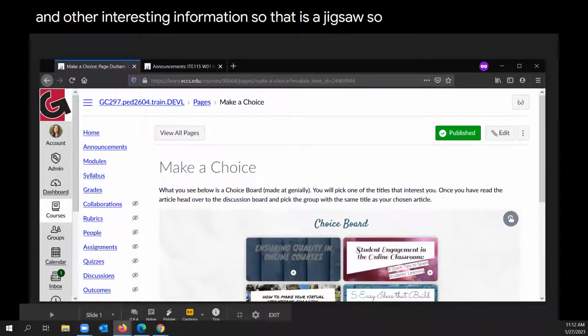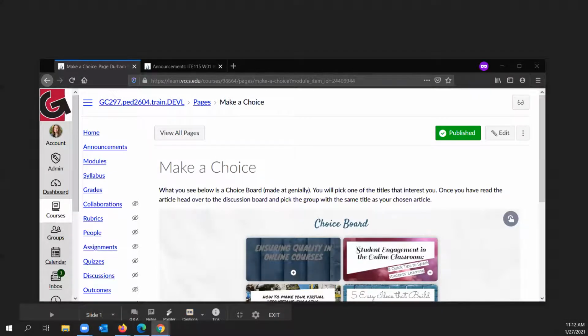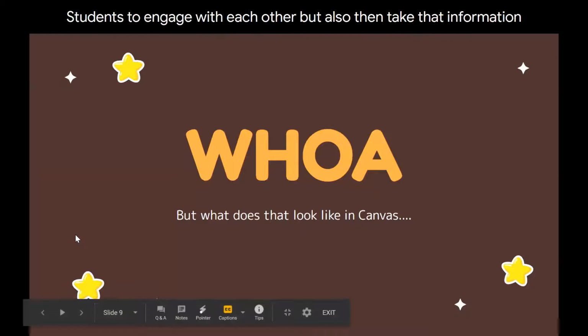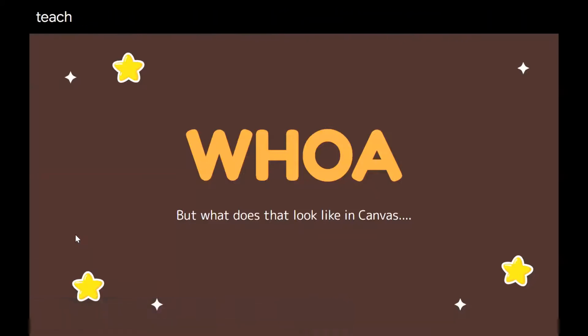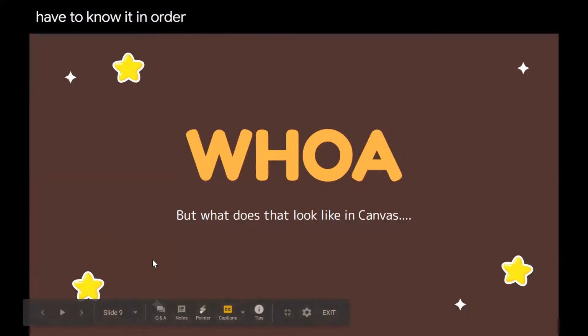So jigsaw is just another way of getting students to engage with each other, but also then take that information and teach it to another group. So they're learning and then they're teaching. So they have to know it in order to be able to teach it.